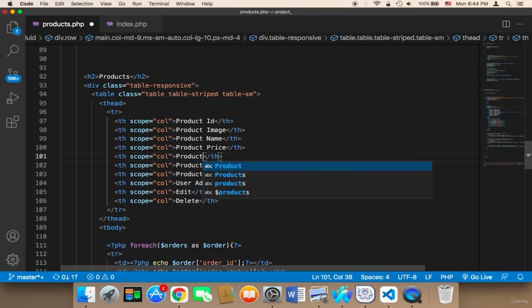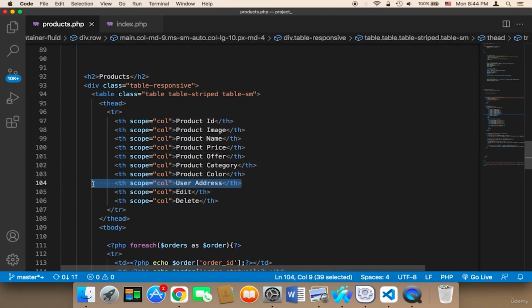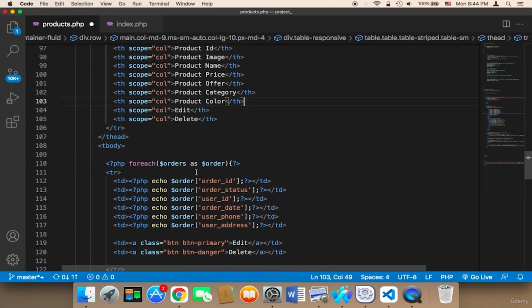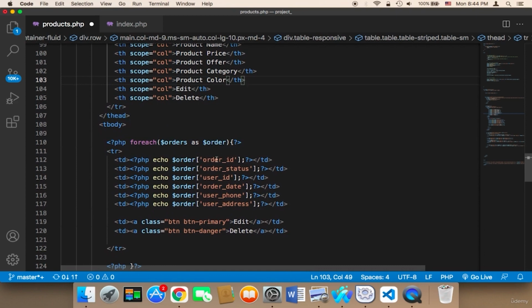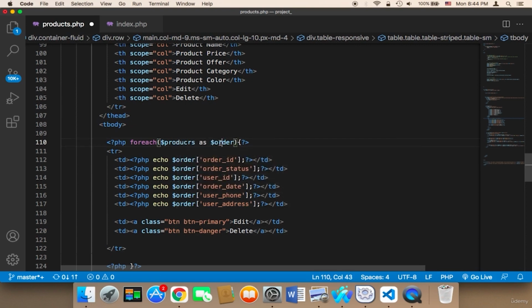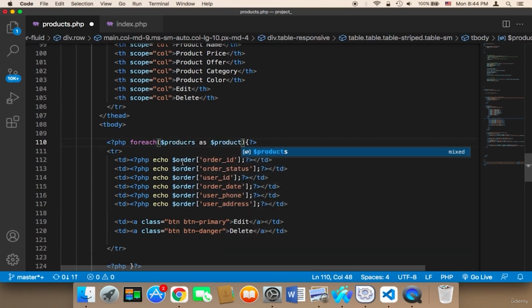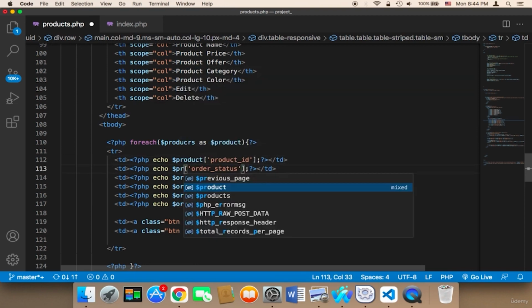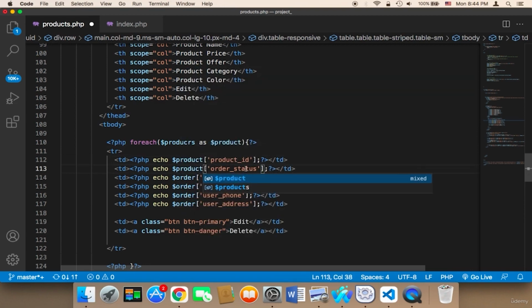Product offer, and that's it. Let me now add also the edit and delete. So here we have product. Here we need to say products as product, and then product ID, and then product, and then product image.